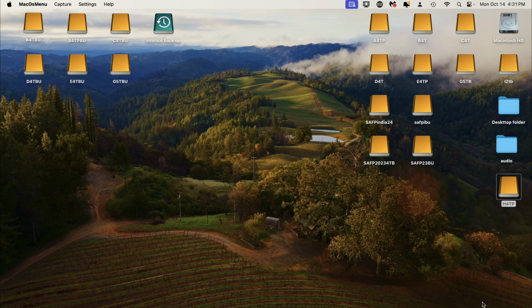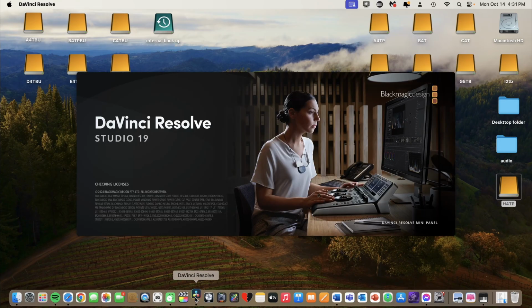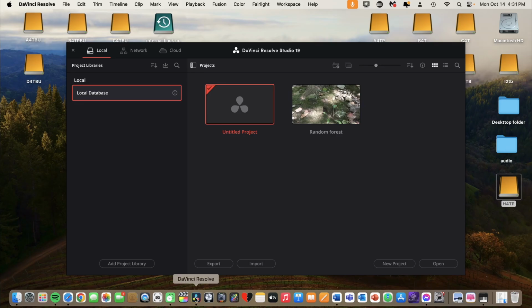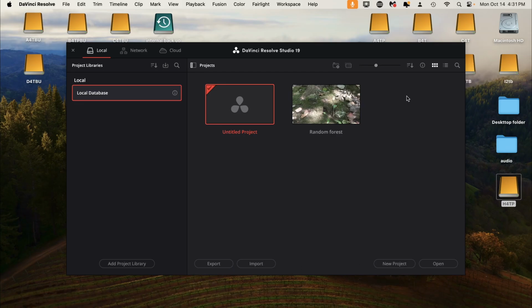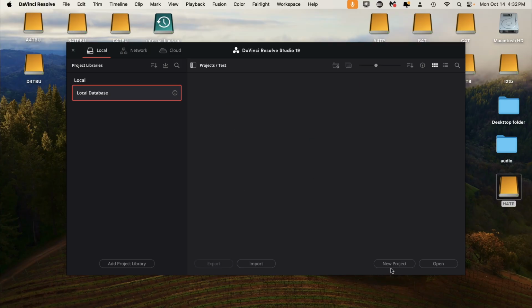Resolve editing time skilled test. Open Resolve. Create a new folder for your project. Create a new project named yourself.